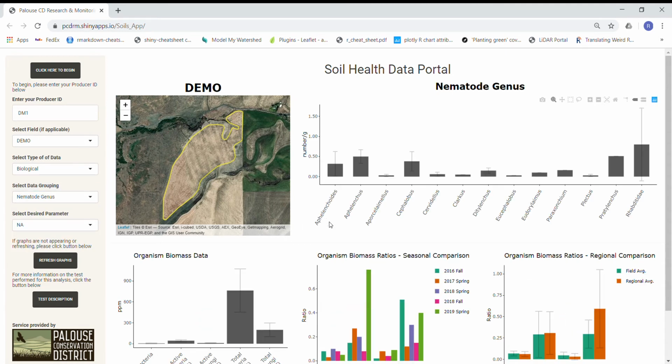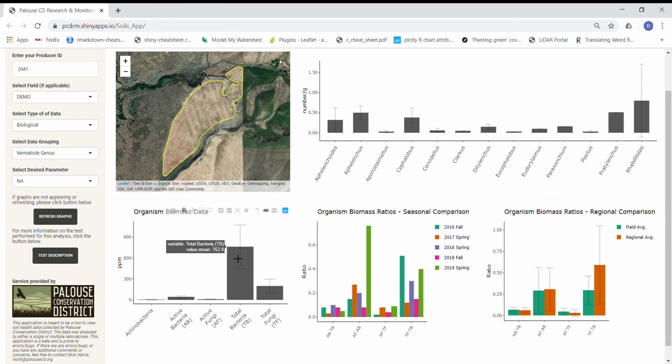So we'll look back at nematode genus. If you look on the actual bar graphs, you can hover over and look at each individual bar. You can see the variable and then the value mean. All these bars are calculated via the mean, but there are error bars attached with it as well. And if you hover over the error bars, you can see the minimum and maximum, considering the standard deviations on these as well. And this goes for all the graphs with calculated means.